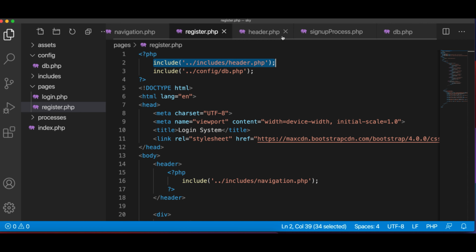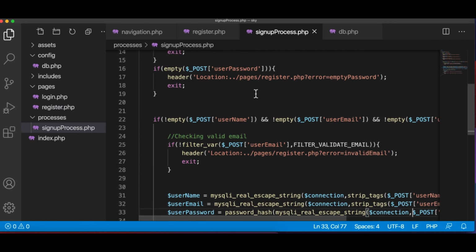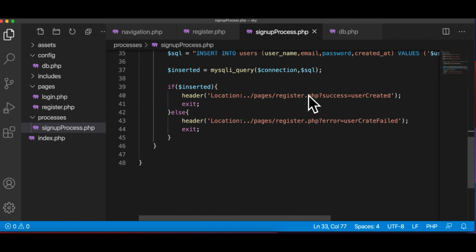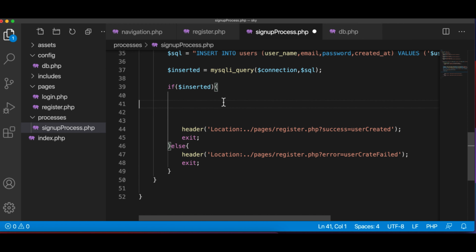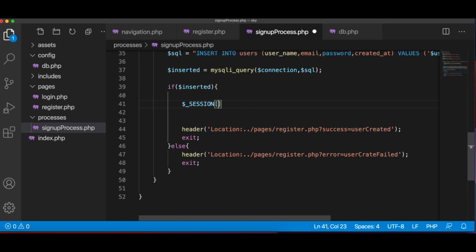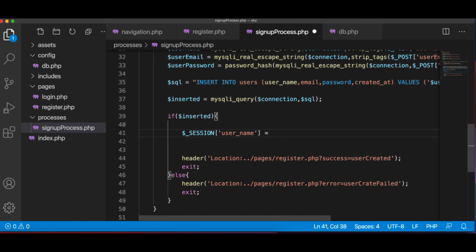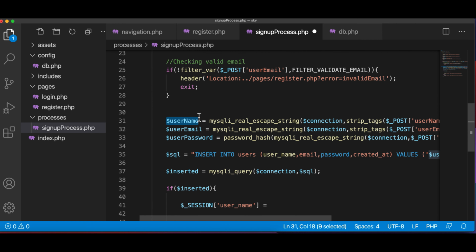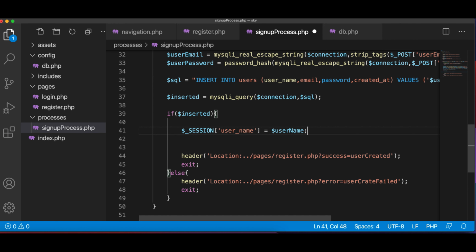So what happens is when the user signed up, once this happened, user created. Before this, I want to set a session. So what I do, I say here $_SESSION, and I'm going to pass a user underscore name, and I'm going to put the value of the username. I'm going to pass this value to this. Alright, so username is going to be set once the login happens successfully.